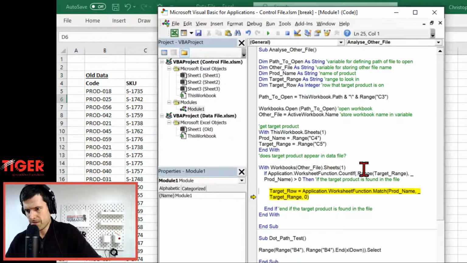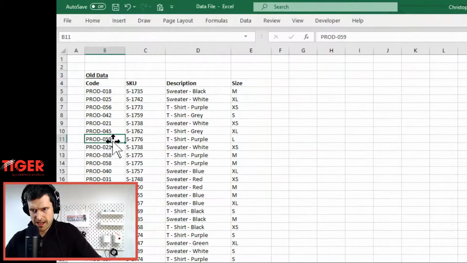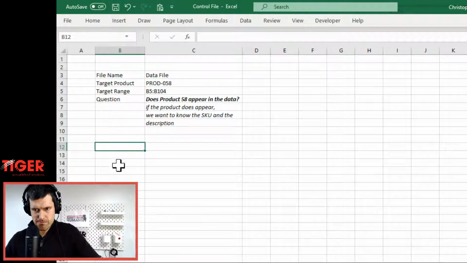Yep, can you see the problem here? So rather than just saying target range, I need to specify the file. Yeah, that's a classic error that you're going to make. Well, if you're as bad as me anyway, you're going to make when you're working with multiple files. So I didn't specify the file that I wanted to work with. So Excel would have been looking in the control file, in the other file. It would have been looking for a match here with our product name, and clearly the product doesn't appear in this range. This is why we got an error here.